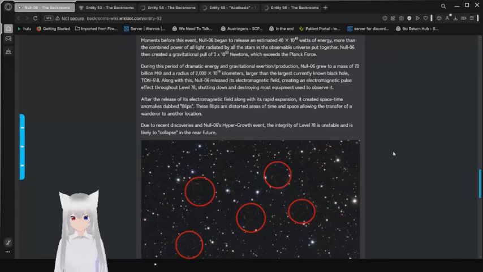Biology. The anatomy of NOLO6 is that of a typical black hole, containing an event horizon, an accretion disk, a photon sphere, a singularity, an innermost stable orbit, and a relativistic jet.